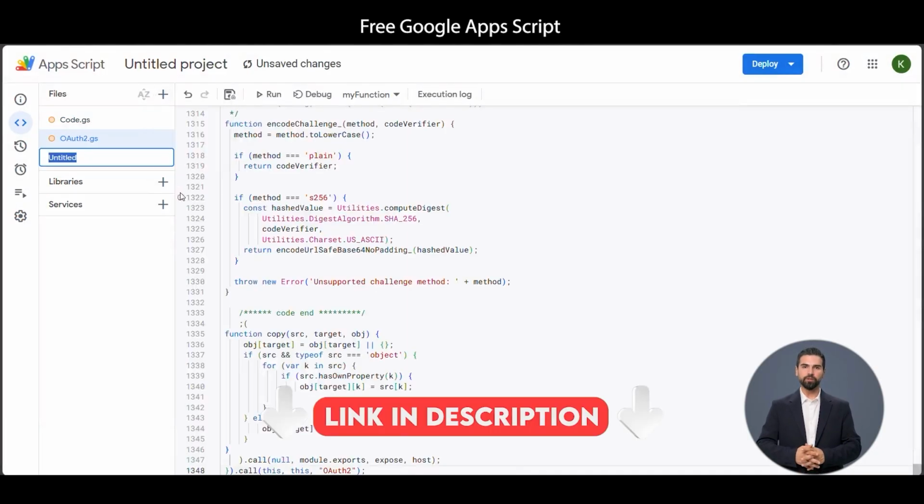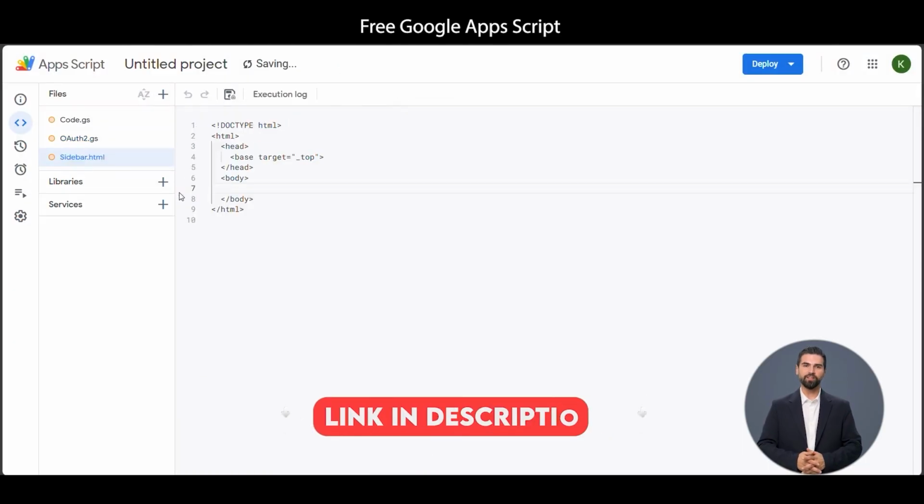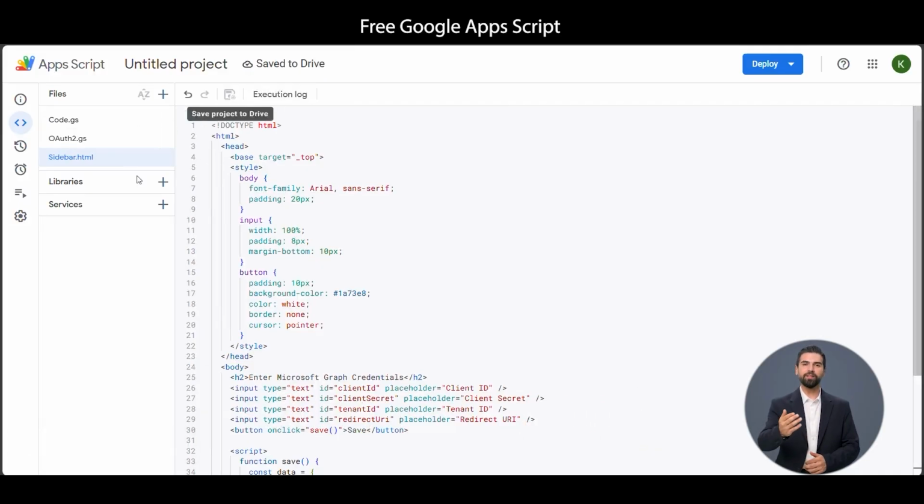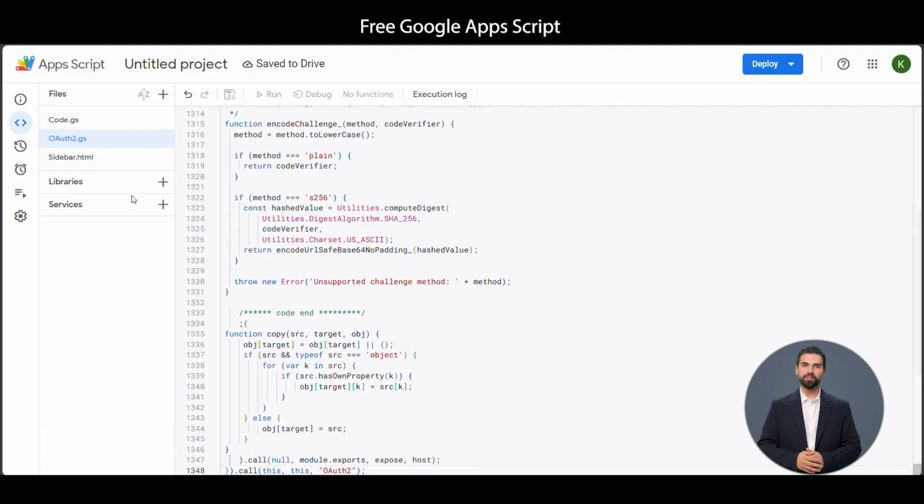OAuth2.js from the official GitHub repository, link in the description. Sidebar.html for the interface. Paste the provided code into each file and save. And that's it. The setup is complete.